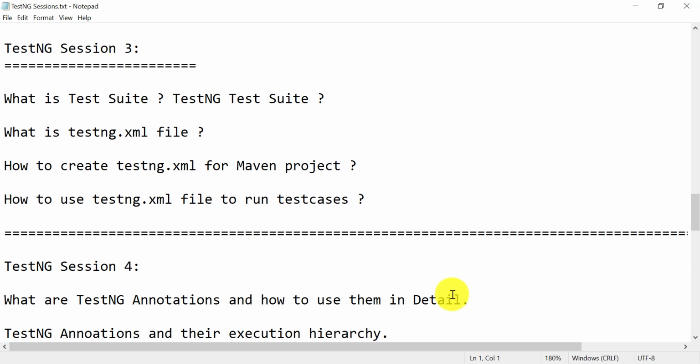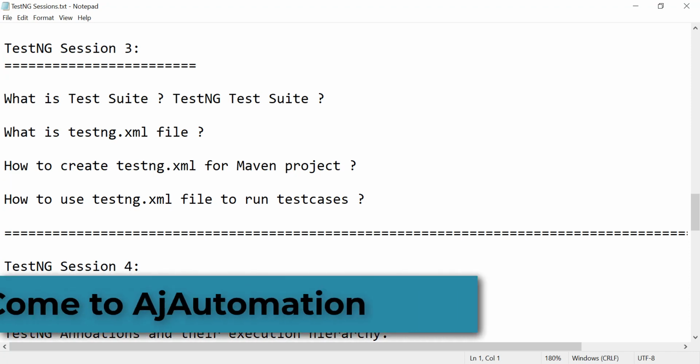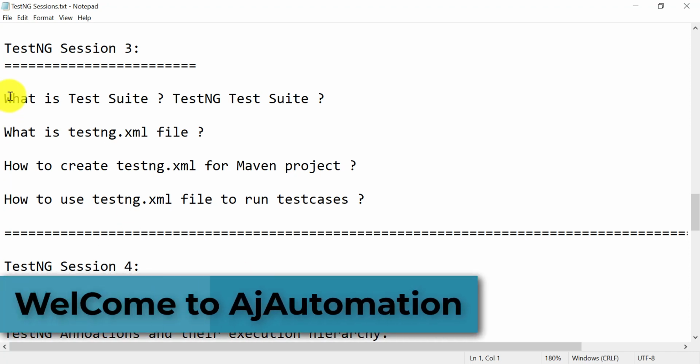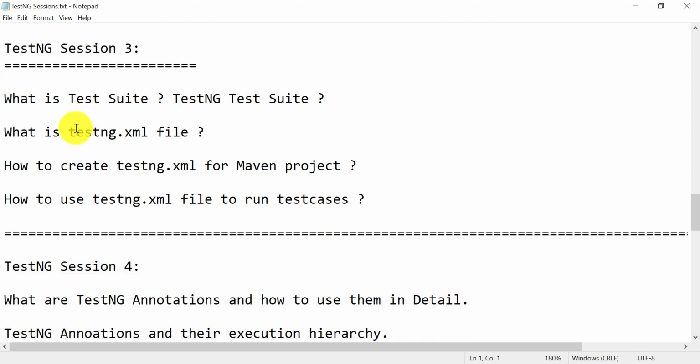So this is session number 3 in the TestNG series, and in this session we are going to see what is a test suite or TestNG test suite. We will see what is the TestNG XML file, a very important thing in the TestNG framework. Then we will see how we can create a TestNG XML file for our main project, and then how you can run the test cases using this TestNG XML file. So this file is very important.